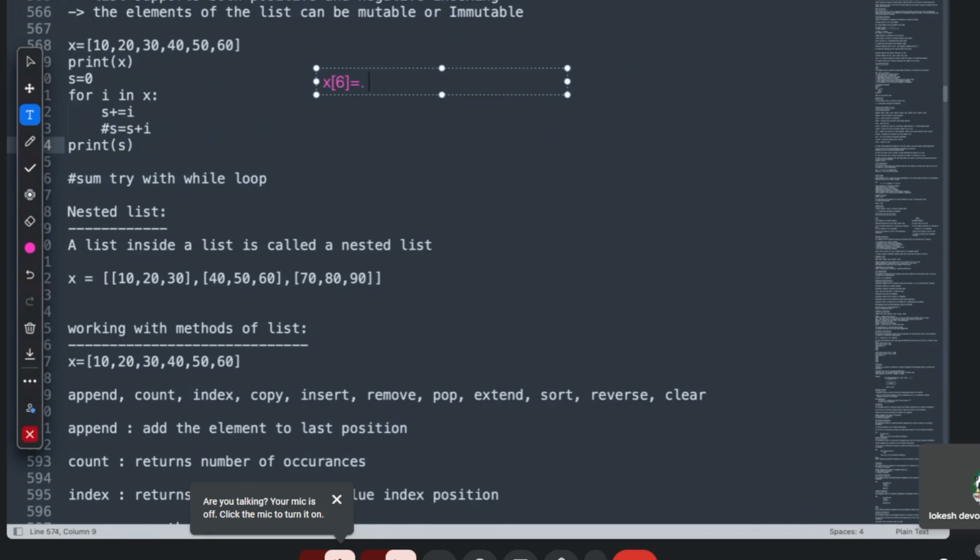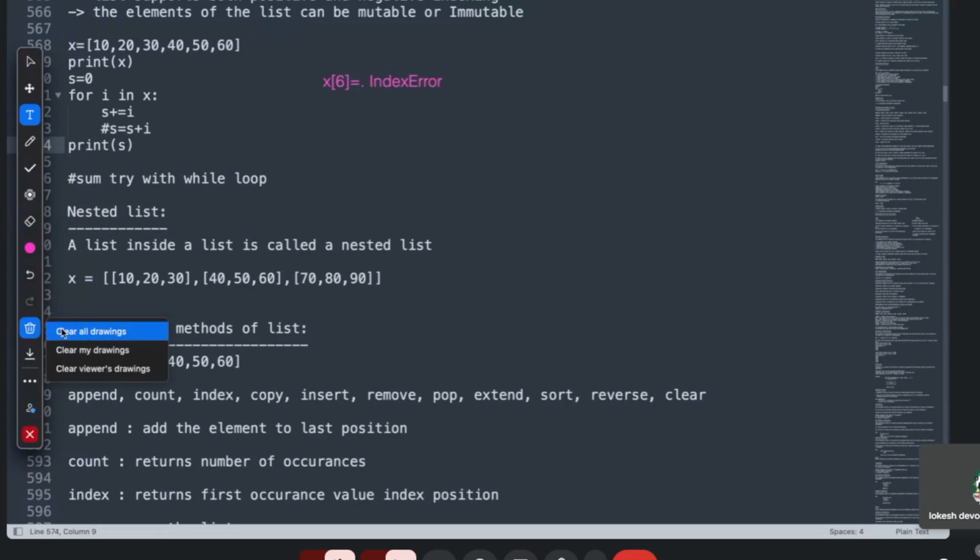Nothing will be mentioned. We have already seen this in string index error. If you give an index out of range, it will throw an index error, so you should make sure to correct it. What is the maximum index? You can take up to that index only. Clear? Next.